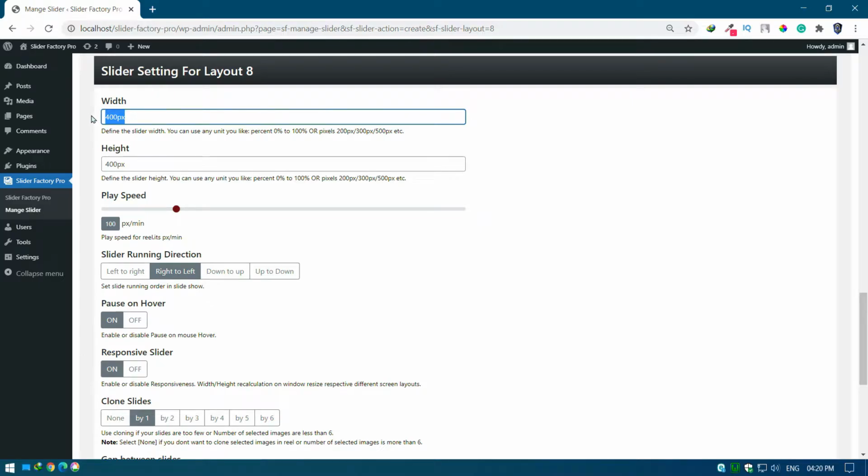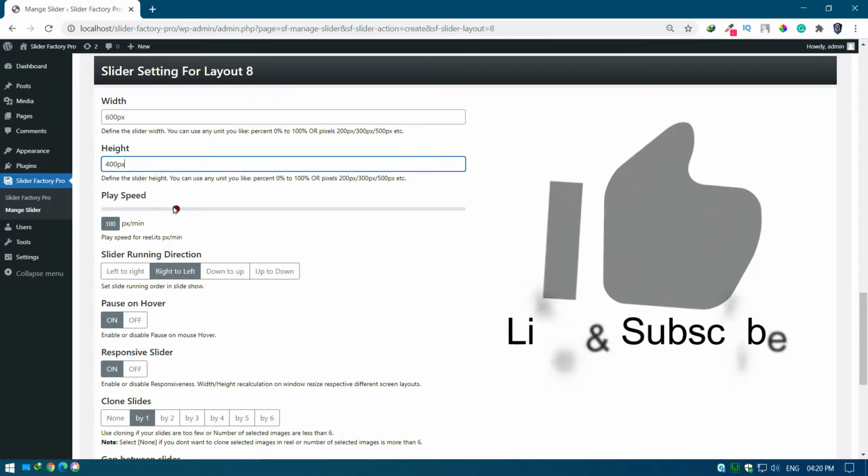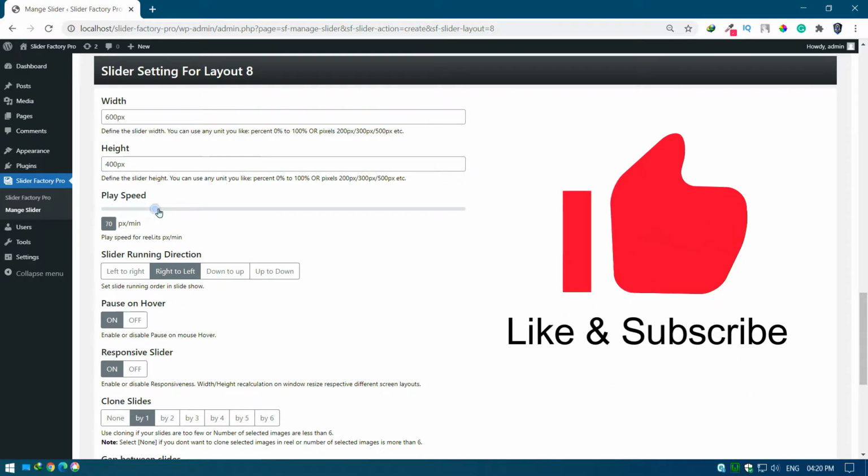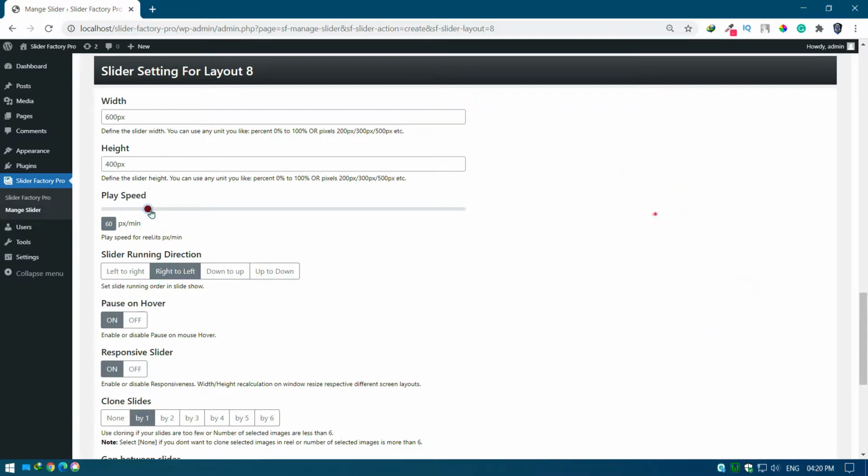Using width setting, you can set width of the slider in pixels or percentage. Using height setting, you can set height of the slider in pixels or percentage. Autoplay speed, control the slideshow speed. Slider running direction, set slide running order in slideshow.